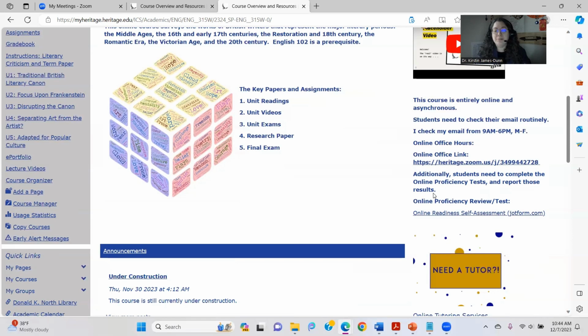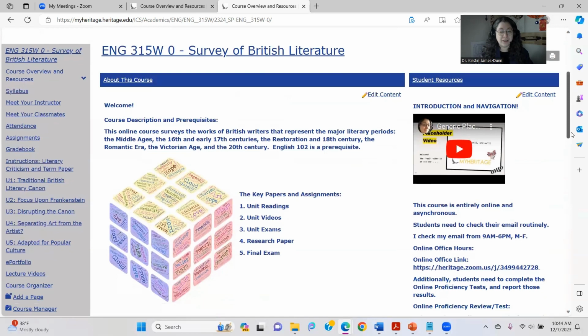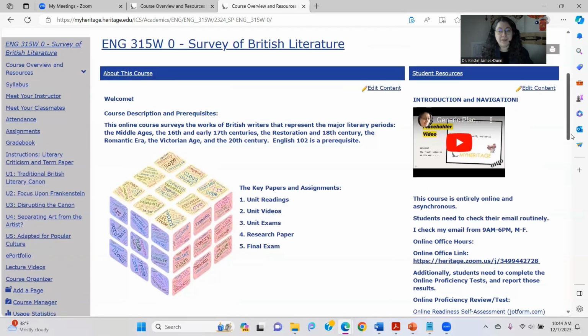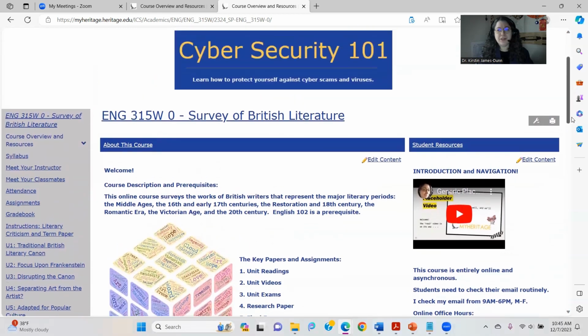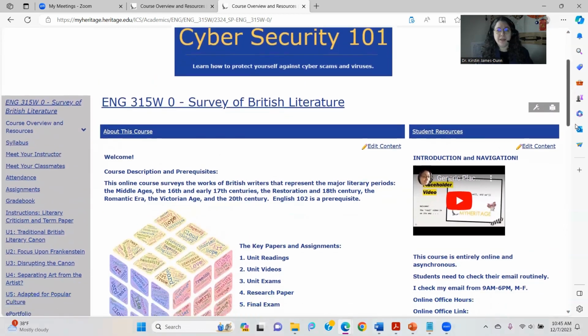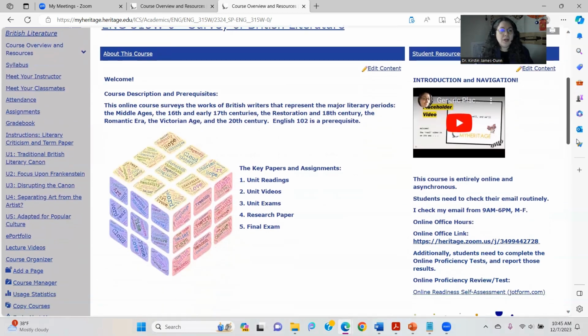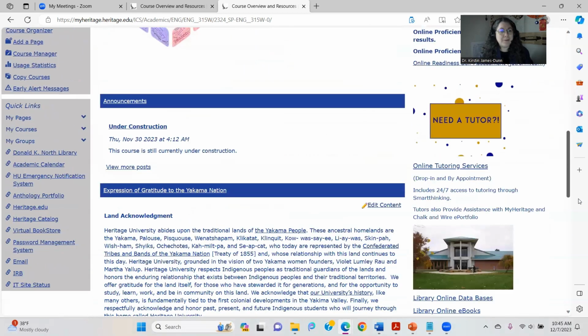Additionally, students need to complete online proficiency tests and report their results. This is the link to that online proficiency test. Why do I do that? Because this course is completely asynchronous and online. Yes, you can make an appointment with me. You can discuss your questions with me. You can email me. But this is not the same as a course in which you'll be having real-time contact with me on a routine basis. So I am pointing that out.